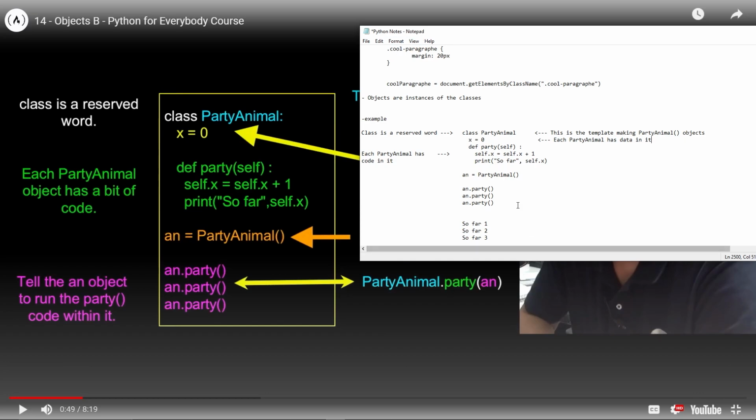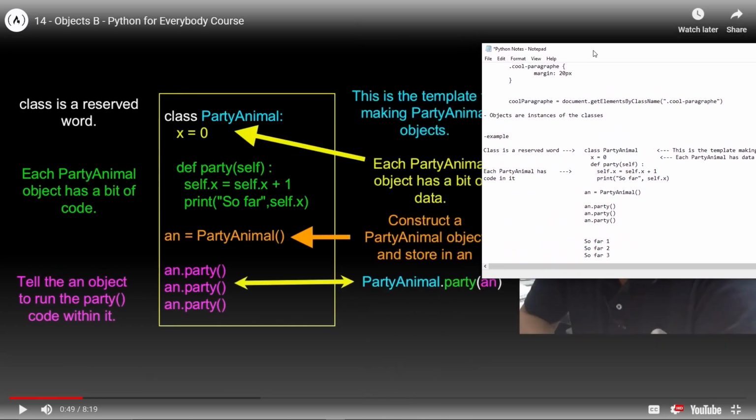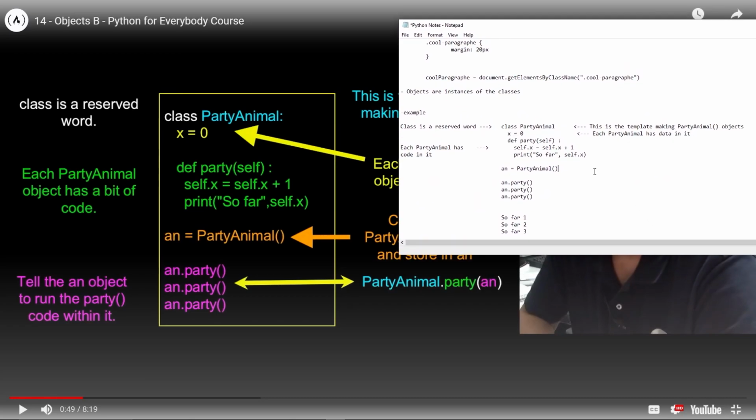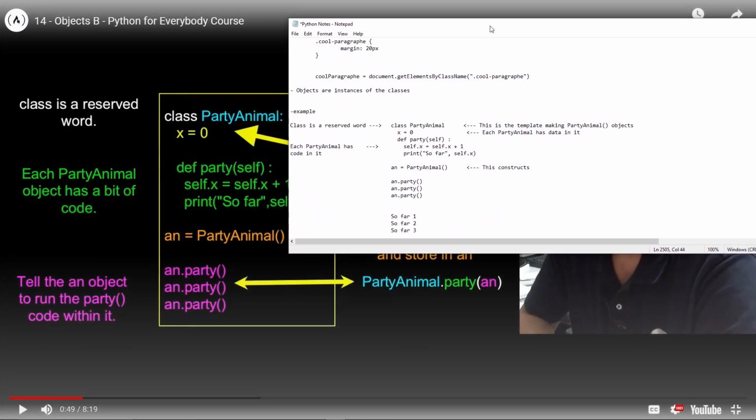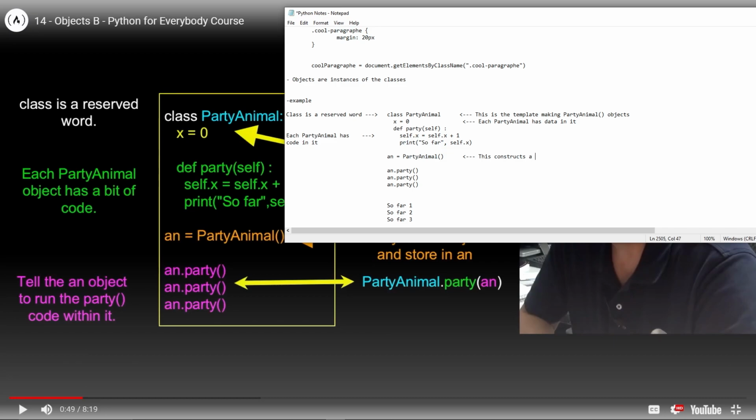All right. Now we have this down here. This constructs a party animal object and stores it in the variable n. That's good. Let me put these here. All right, so there's that.